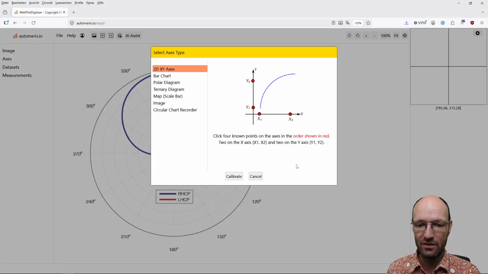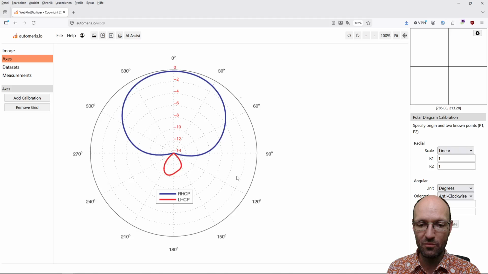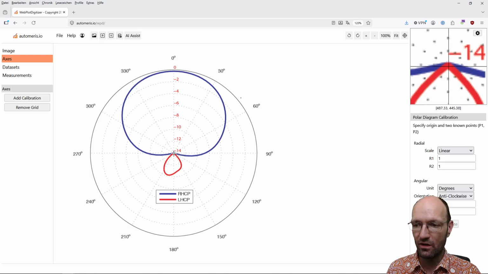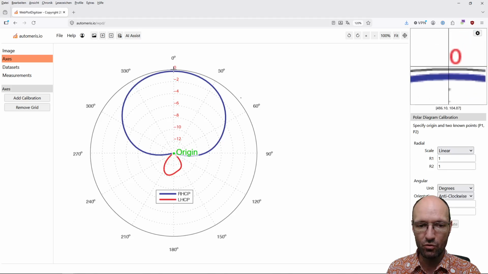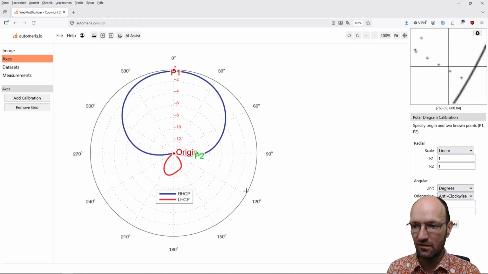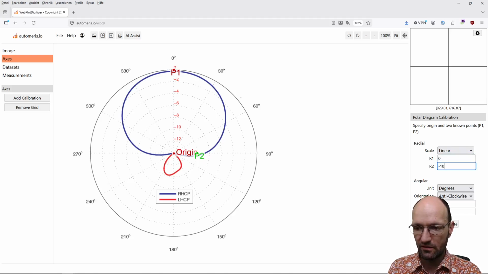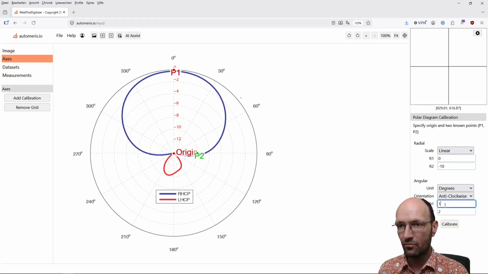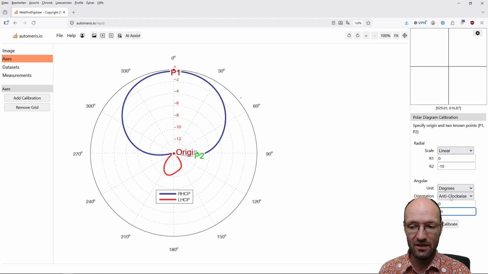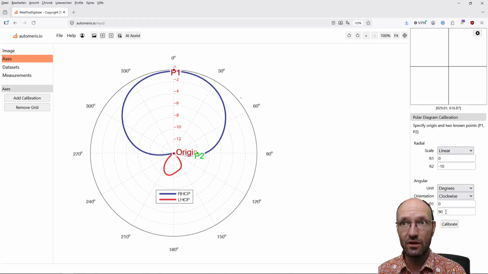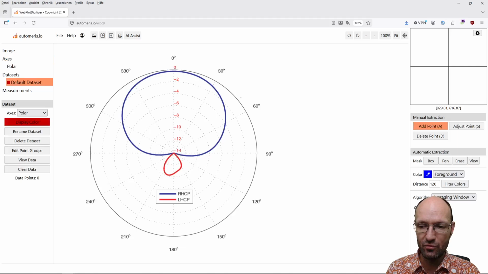It's called pattern PNG, and then we need to select that it is a polar plot and we need to calibrate it first. So I will select the origin and then two other known points. For example, here at 0 degree and 0 and at 90 degree and -10 approximately. And then we will say, okay, this is 0 and -10. And then the other points here are 0 and 90 degree, and it's clockwise, right? So now we can click calibrate.